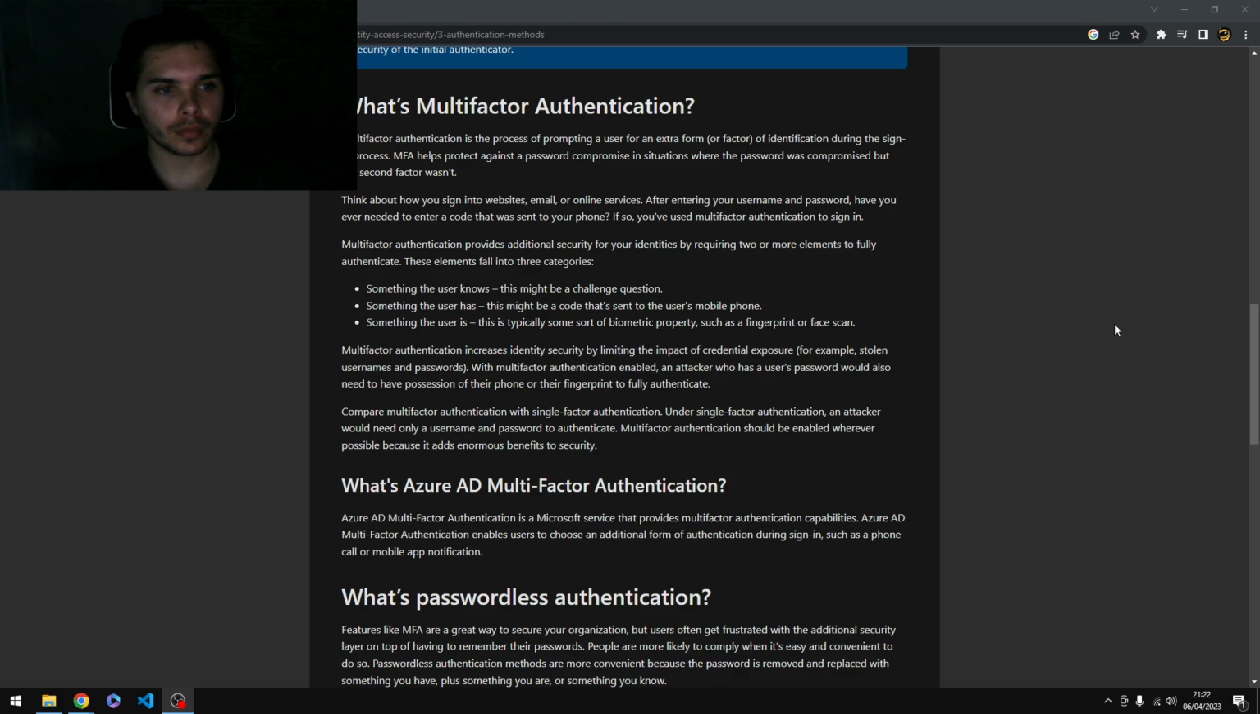Something the user is, this is typically some sort of biometric property, such as a fingerprint or face scan. Multi-factor authentication increases identity security by limiting the impact of credential exposure, for example, stolen usernames and passwords. With multi-factor authentication enabled, an attacker who has a user's password would also need to have possession of their phone or their fingerprint to fully authenticate.